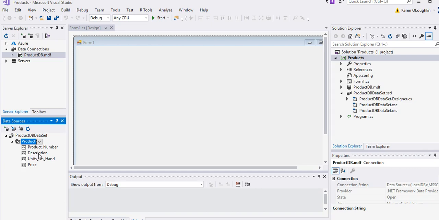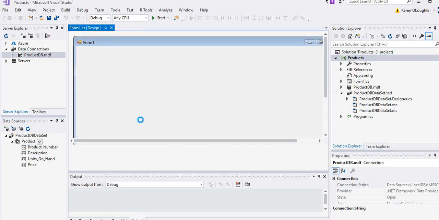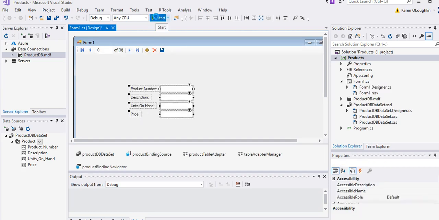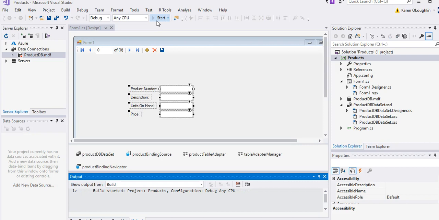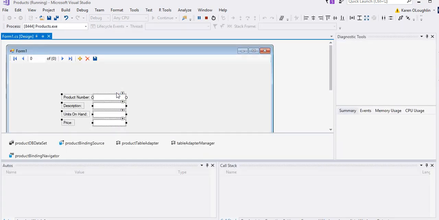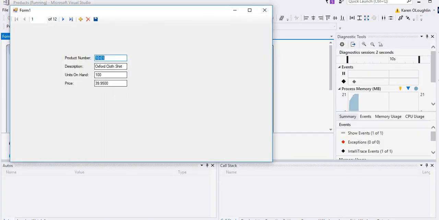We want the details view, and then again you just drag and drop. When we drag and drop it onto the form and then click start, it's going to show us the product number, description, units on hand, etc., but in a different view than the data grid view. This one's similar, but it's what they call a details view. So that's going to be it for that tutorial.